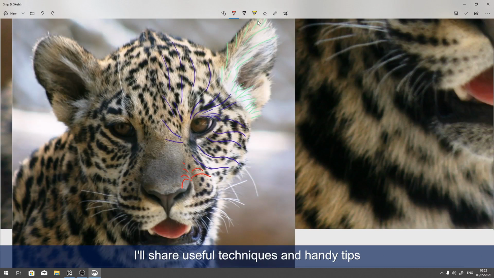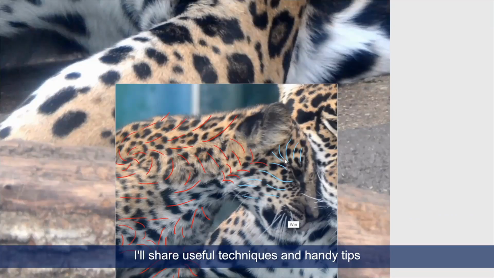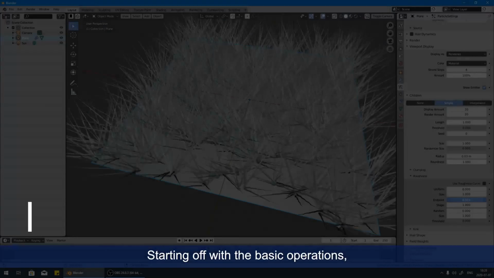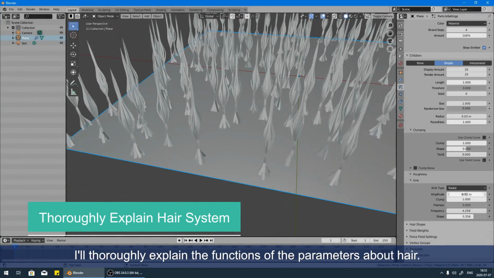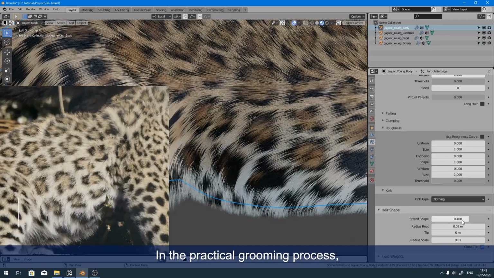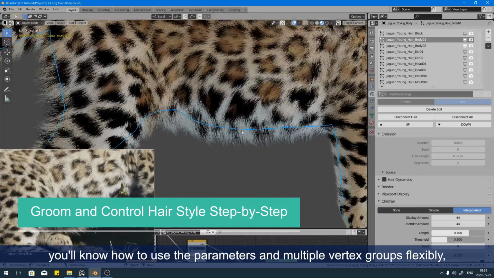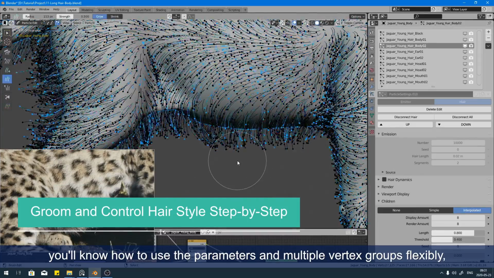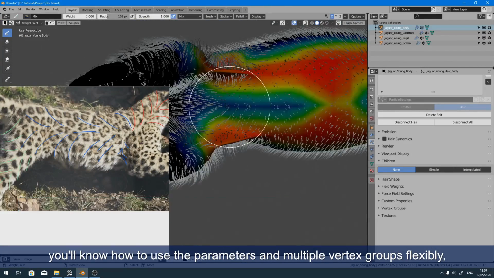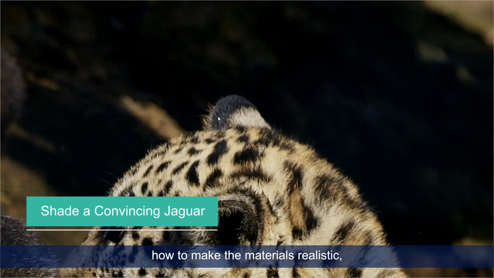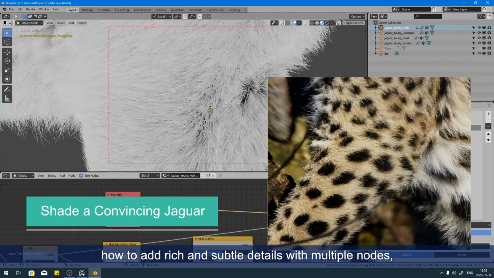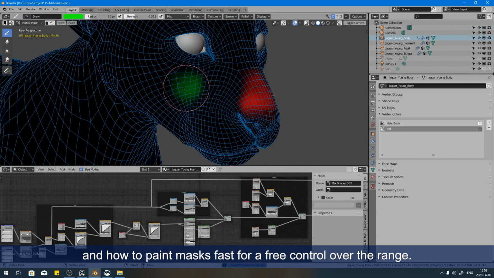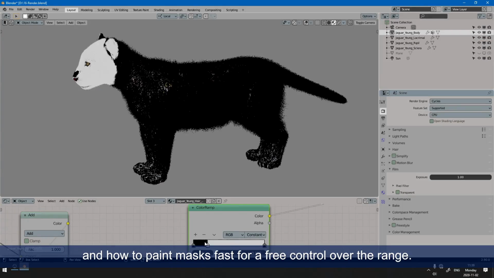Throughout the tutorial, I share useful techniques and handy tips accumulated from my years of experience. Starting off with the basic operations, I'll thoroughly explain the functions of the parameters of our hair. In the practical grooming process, you'll know how to use the parameters and multiple vertex groups flexibly, how to make the materials realistic, how to add rich and subtle details with multiple nodes, and how to paint masks fast for free control over the range.